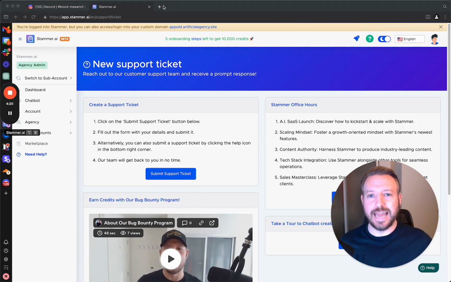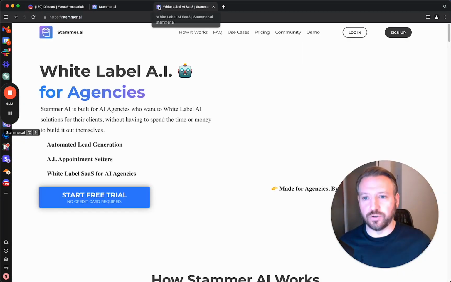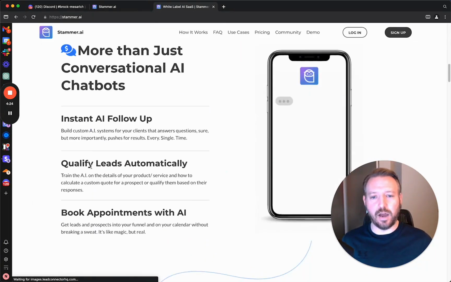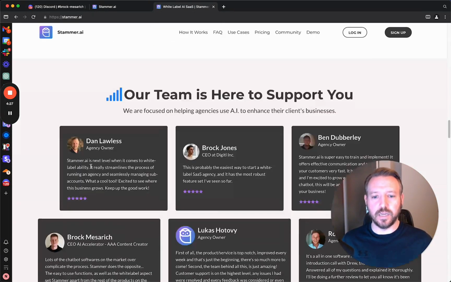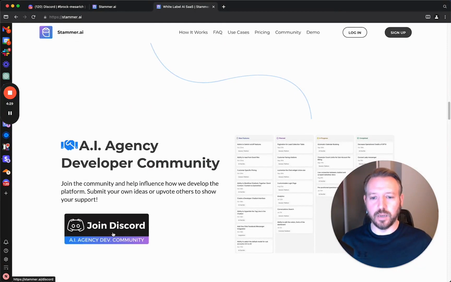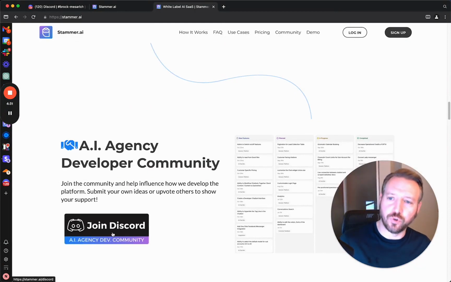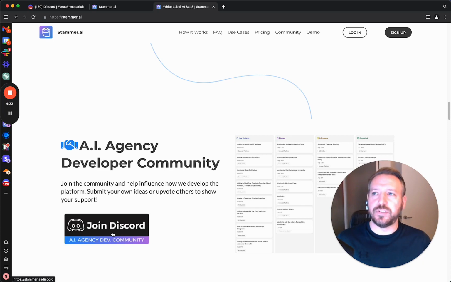And if you're wondering how to join that Discord group, you can just go to the homepage, scroll down until you see the Discord community button here, and click that and join the Discord. So that is it for the features we've got now.